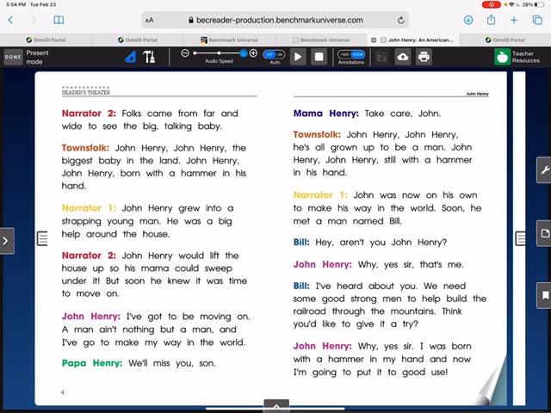Moving on. Narrator 2. Folks came from far and wide to see the big talking baby. John Henry, John Henry, the biggest baby in the land. John Henry, John Henry, born with a hammer in his hand. John Henry grew into a strapping young man. He was a big help around the house. John Henry would lift the house up so his mama could sweep under it. But soon he knew it was time to move on.